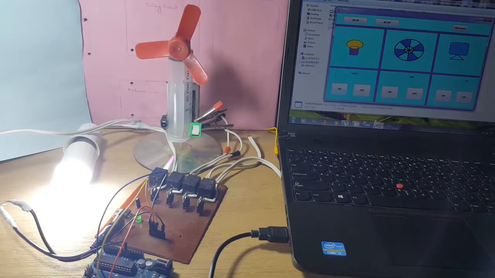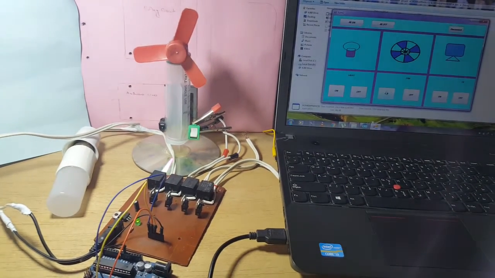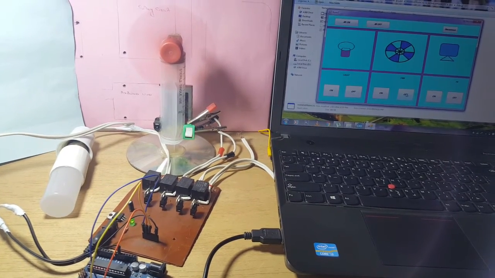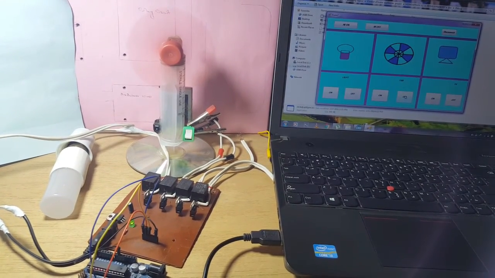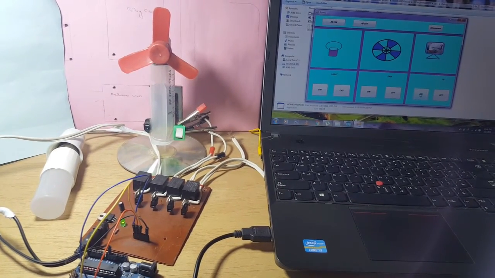Now connect our HMI to the project. You can see that when I'm pressing on, the light turns on, and by pressing off it's off. Similarly for the fan, when I'm pressing on it's on, and by pressing off the fan turns off.